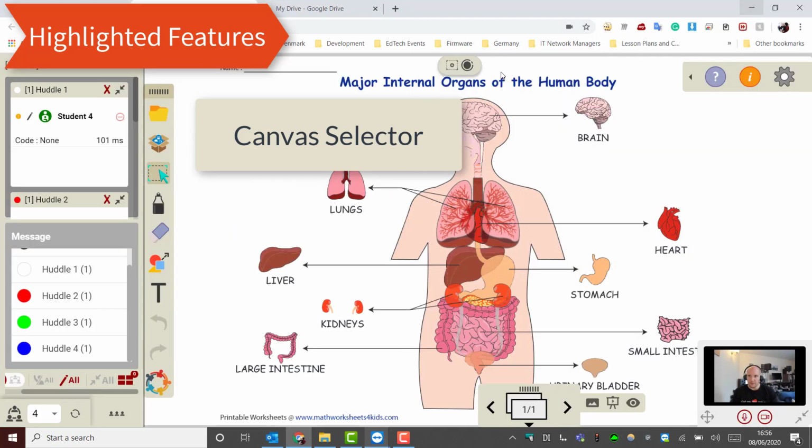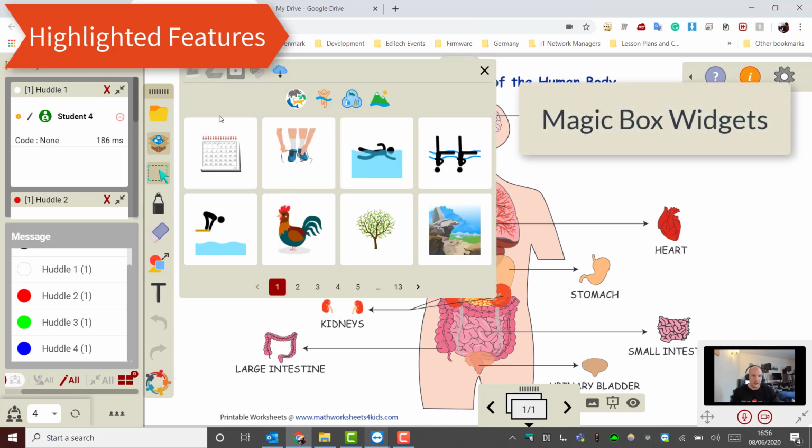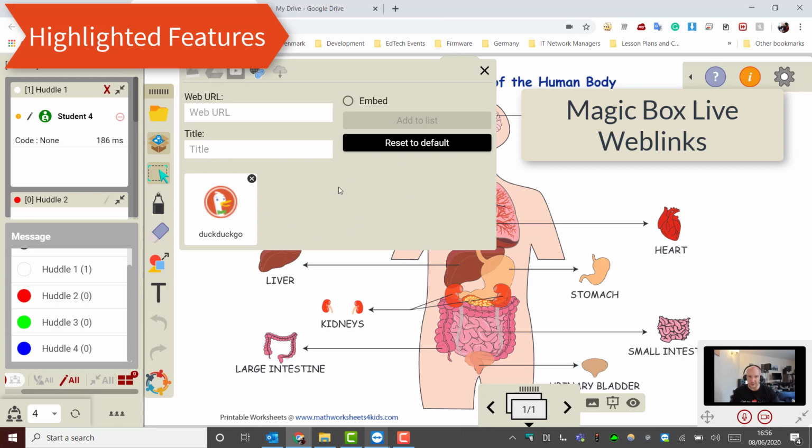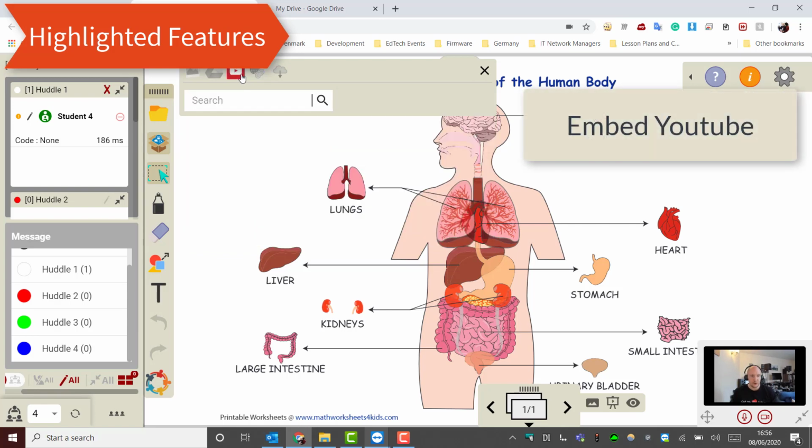So if I just minimize the student view, we have some big updates in the Magic Box. So we've added the interactive animations and widgets, so you can download those into the canvas. You can also add external web links now. So if you want to send your students to an external website for research, you can add the links here and bring these onto the canvas. You can embed your YouTube videos as well onto the canvas and play those back.